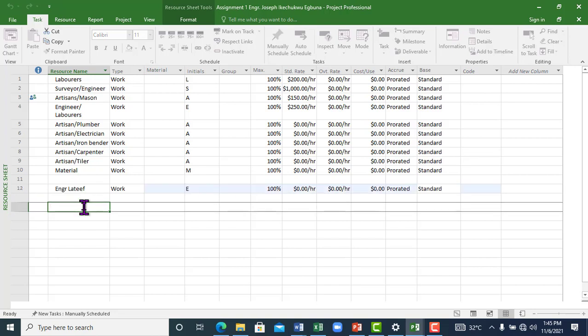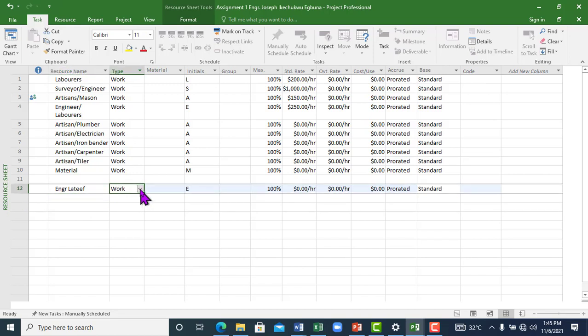Alright, for instance, my new resource is Engineer Latif. By default, it's telling me that this is a work resource. If it's a work resource, I use work. Now, if this is not a work resource, you are not supposed to choose anything here. If you choose anything, it will not answer you. If you type anything, it will not go.